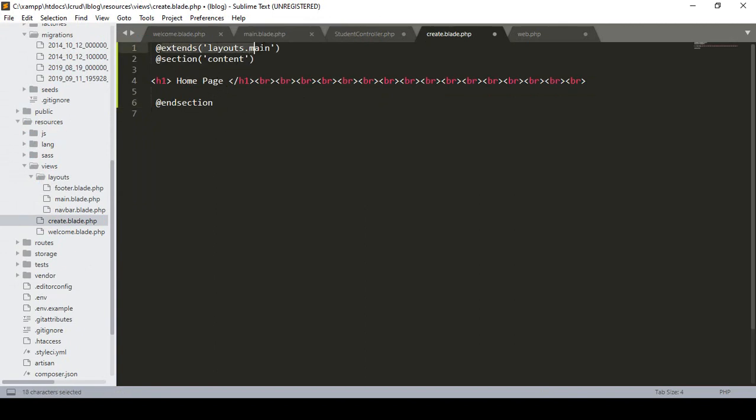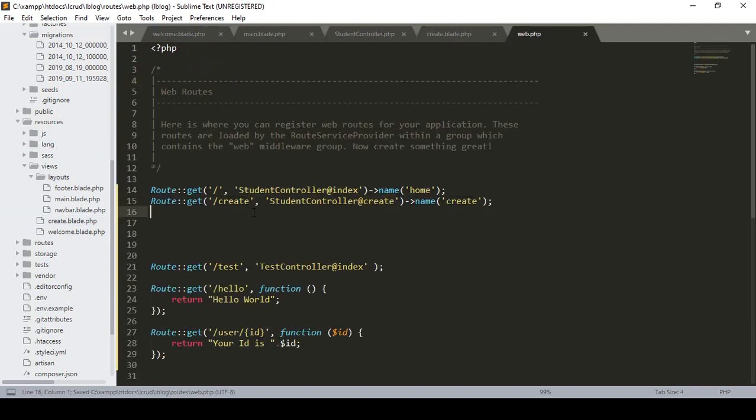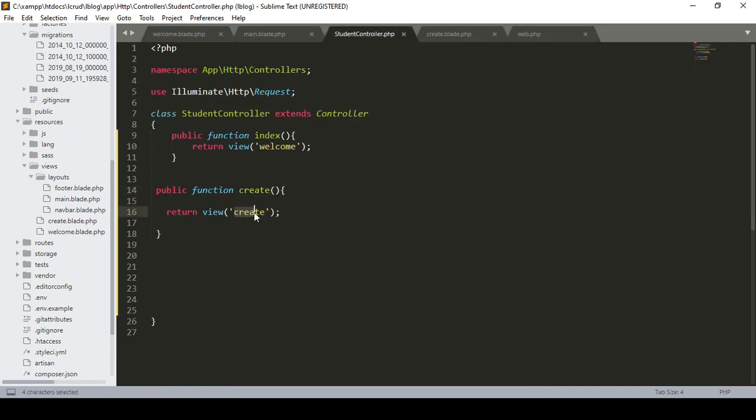I already discussed this with you. I want to extend our main class, and into the main class I define an ID, that means the content ID. In that position I define it as create page. Now let's check this out. I click on save all. I already created a route for this as slash create, and in our student controller I defined that method, and into the method here you can see I'm defining our page, that means in our view folder that is our create page, that means this view, and that is our create page.